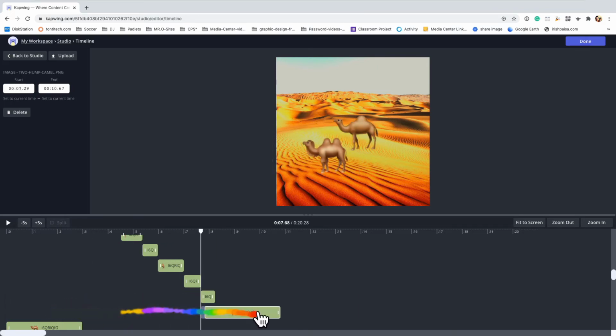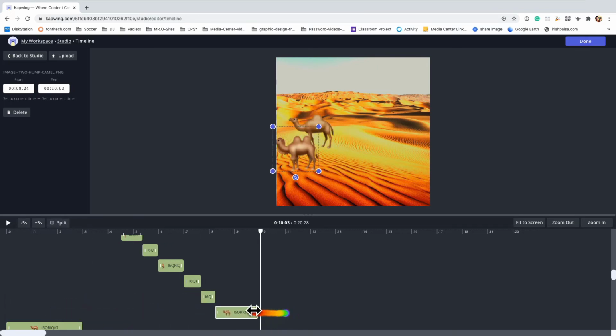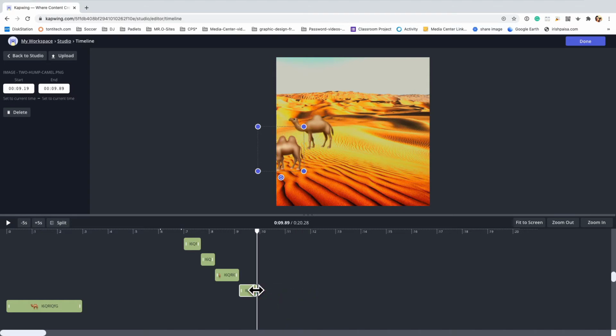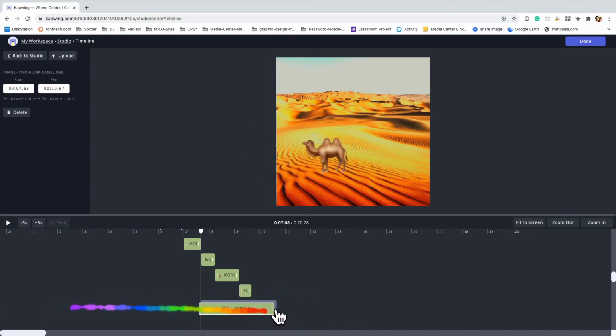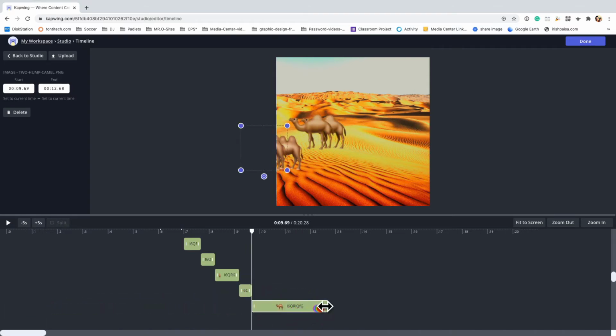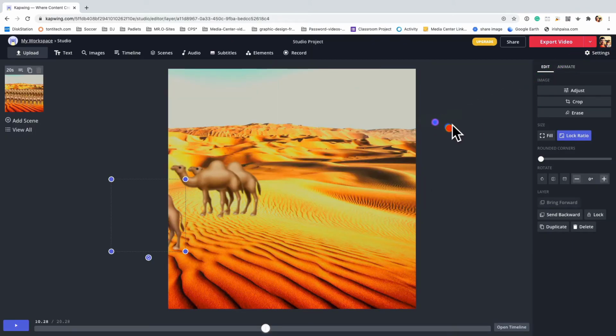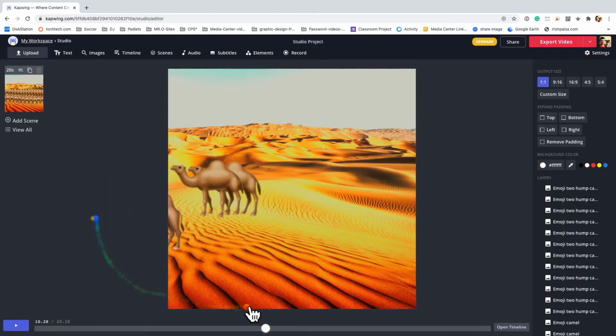You can even make one go faster than the other by adjusting the timeline. If one gets to the other side before the other in the timeline, that means that animal is moving faster when you look at it. Alrighty. This looks pretty good. I'm going to press the play button and see if it works. Here we go. I could probably just export this as is.